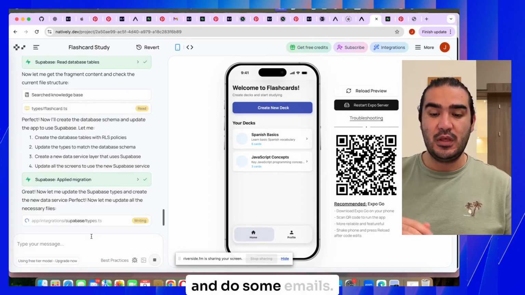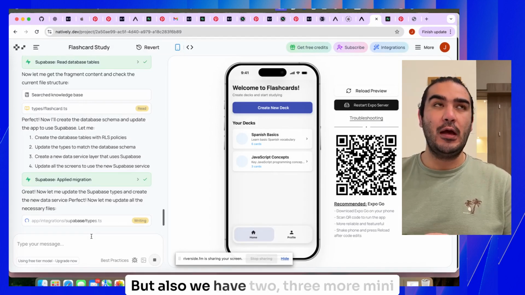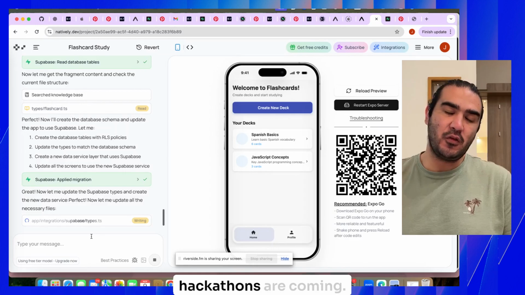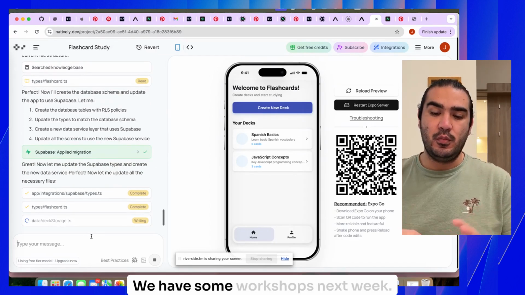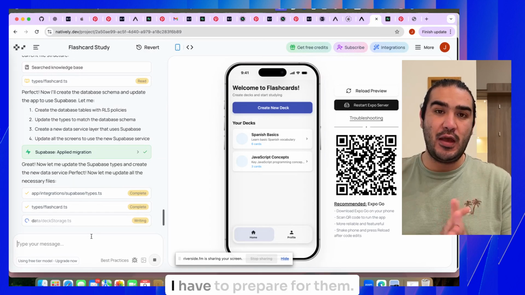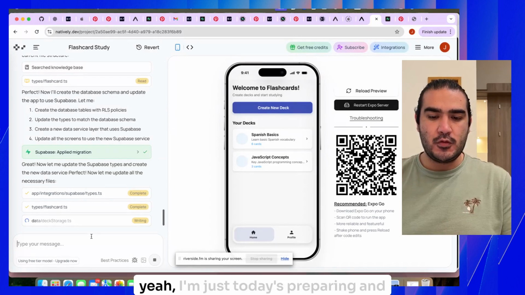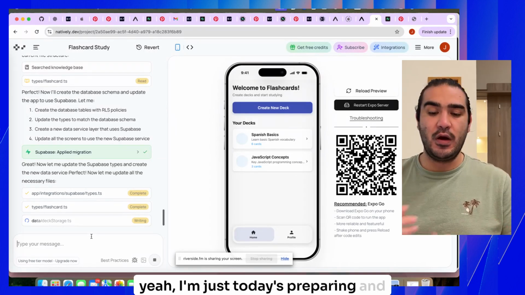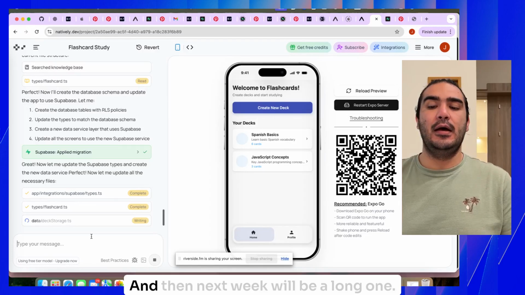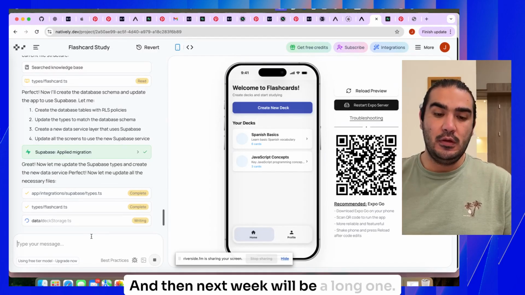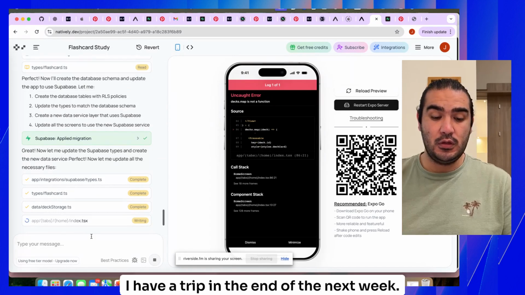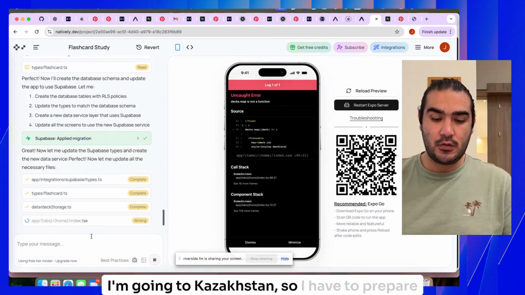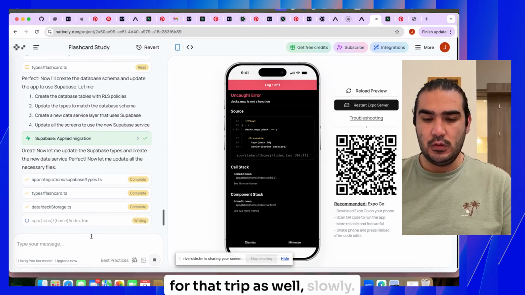and do some emails. But also we have 2-3 more mini hackathons coming, so I have to create a Luma event. We have some workshops next week. I have to prepare for them. So yeah, today is preparing, relaxing, and then next week will be a long one. And I have a trip at the end of next week. I'm going to Kazakhstan, so I have to prepare for that trip as well, slowly.